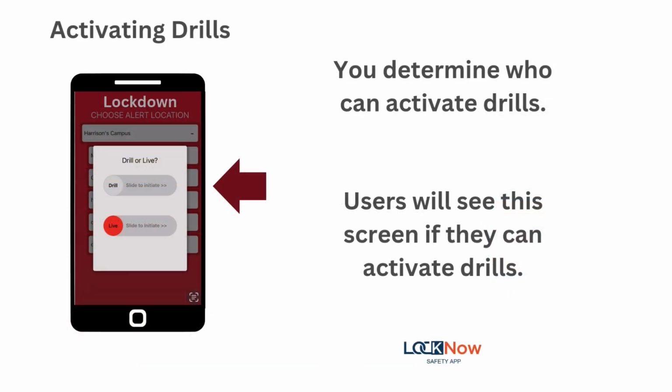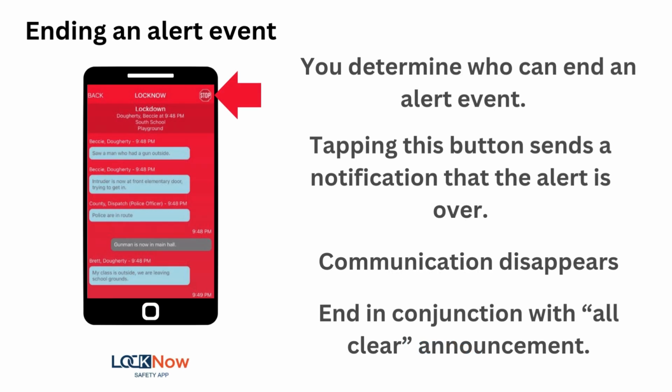Users who have access to activating drills will do so by selecting Drill on the Slide to Initiate screen. For users authorized to stop or end an alert event, simply tap the button in the top right corner of the messaging screen. This action will send a notification indicating that the event has concluded and access to communication will cease. It's best practice to end the alert event simultaneously with an all-clear announcement.